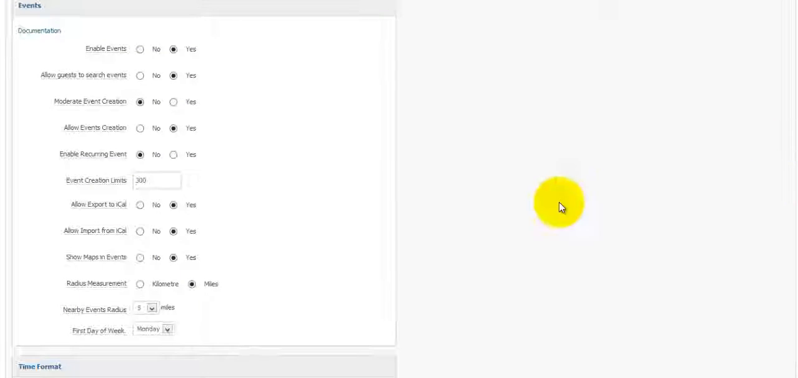people need. Event creations. If you notice, for example, that your site is growing and people are posting a lot of events, you want to change the limits from 300 to something more. So that allows for more people to be able to create their events. And this allows you to export iCal. This is another component that it can be exported to.